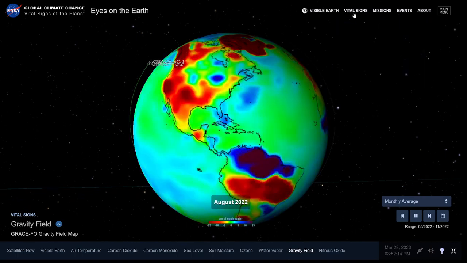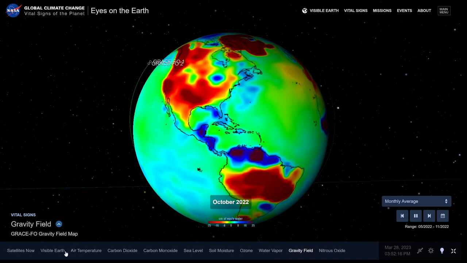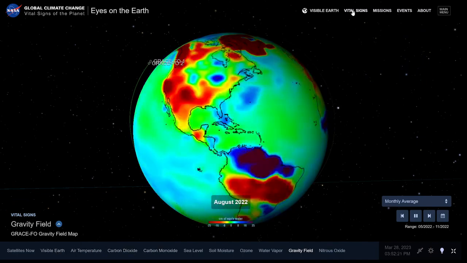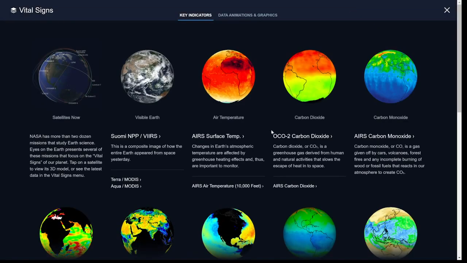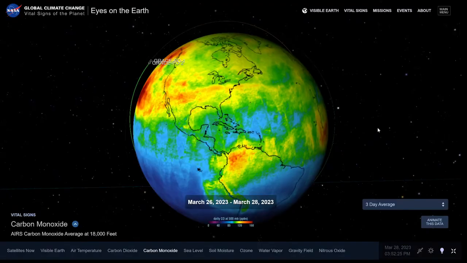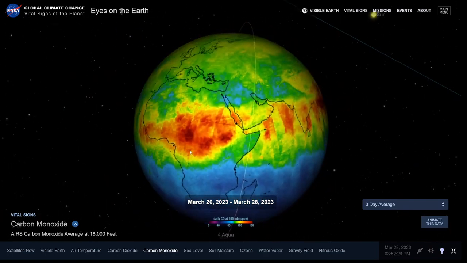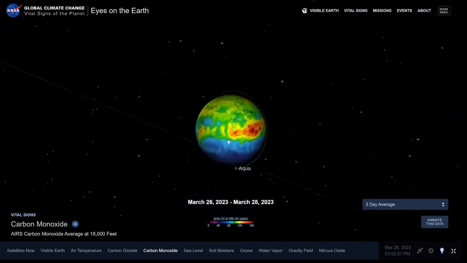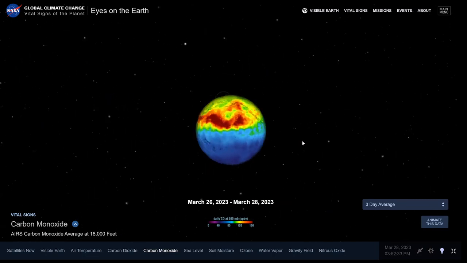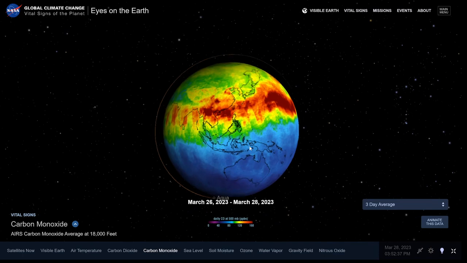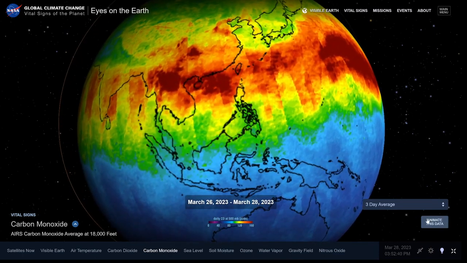And we monitor all kinds of vital signs, as we call them, of Earth. You can see shortcuts down here at the bottom. Let's just go to carbon monoxide, and we'll do it through the vital signs menu right here. So carbon monoxide is an indicator we get from fire. So you can look around the globe and see carbon monoxide concentrations at 18,000 feet in the atmosphere. Obviously, there was some fire over here, and we can go back in time and see where that came from.